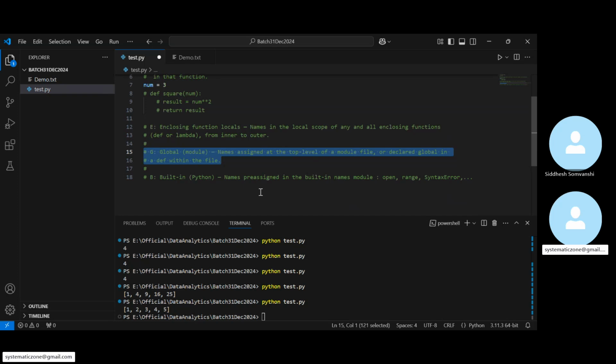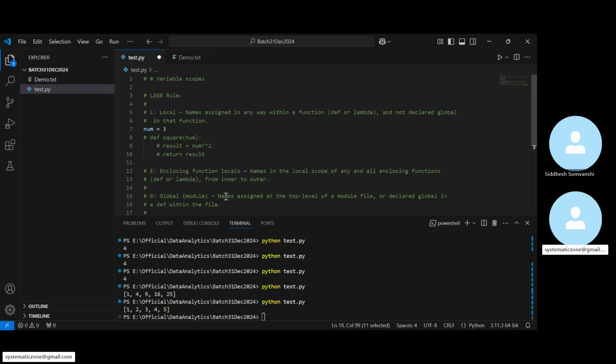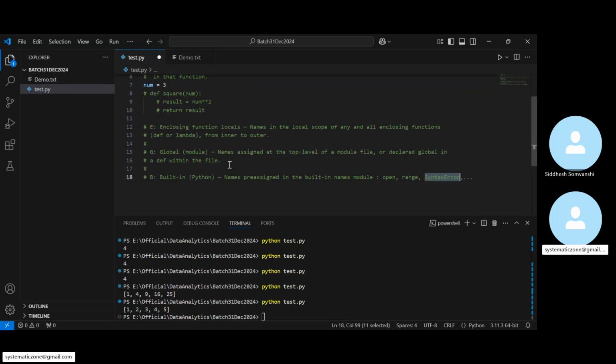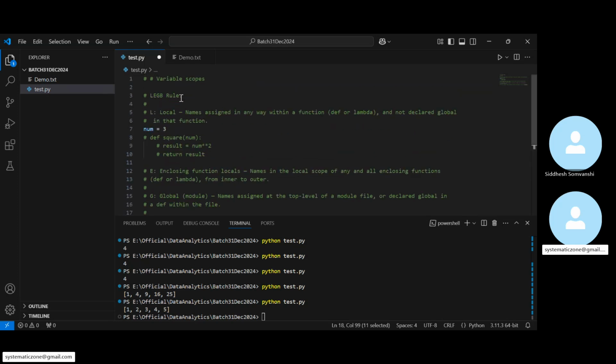Then built-in: names pre-assigned in the built-in names module, like open, range, syntax error. These are all built-in functions. Like we saw map and filter, these are all built-in functions. Clear? Yes, sir. So variables follow the LEGB rule: local, enclosing, global, and built-in. Till here, any doubt, any question? No, sir.